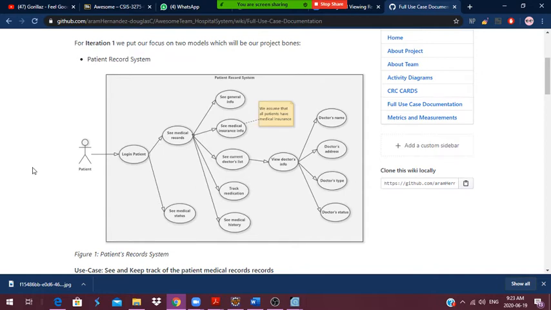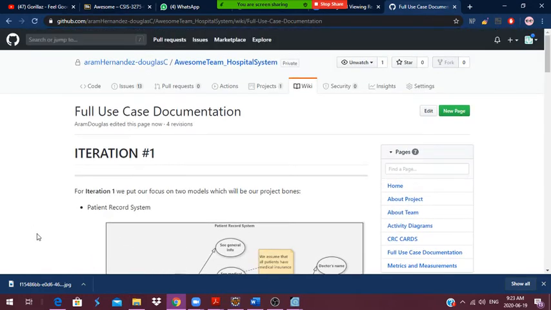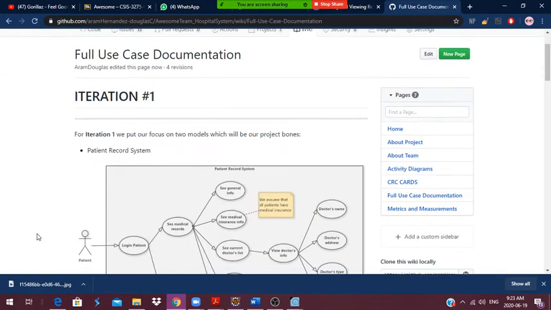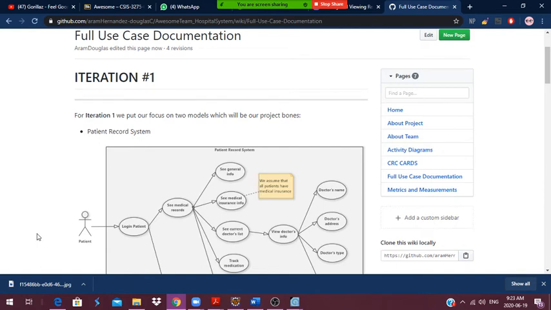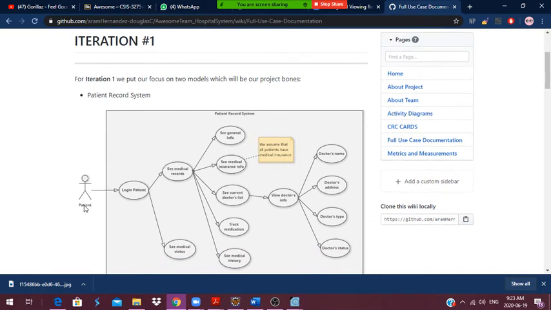Hello. Our team name is Awesome Team Project, and we're designing a hospital management system. For this iteration, we did the whole login for the patient and for the doctor. My teammates are Chengze, Aram, me, and Ryan. So first, let's go through the patient.